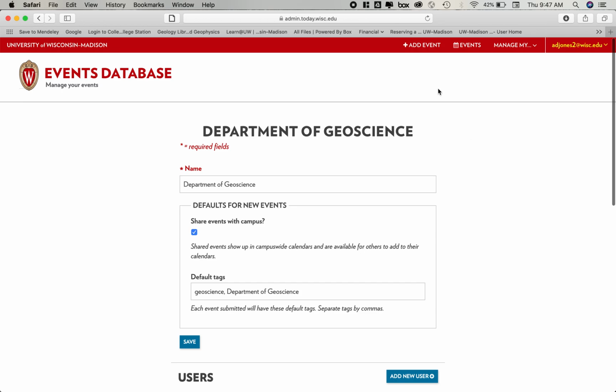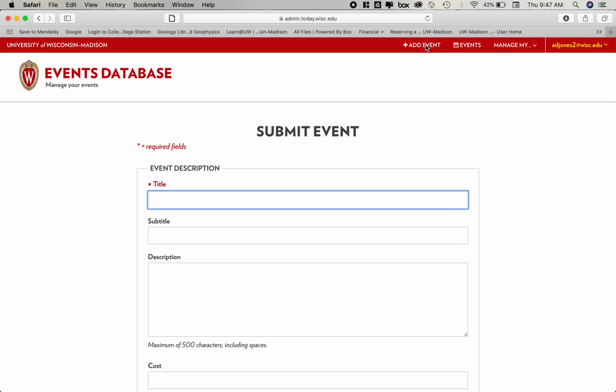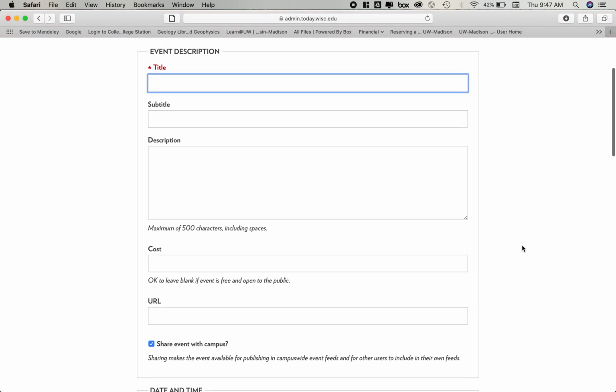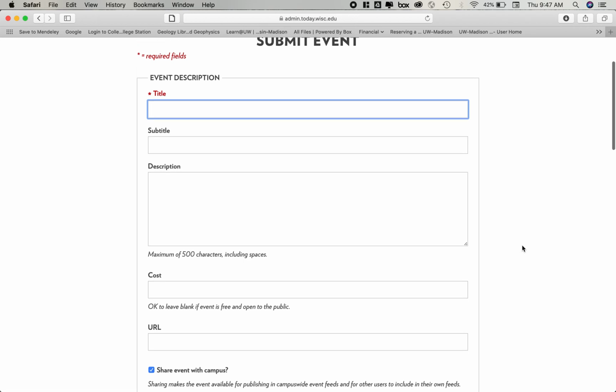Now, if you're going in here and wanting to add an event, you go up to the top right-hand corner and click Add Event. And this form is pretty self-explanatory. You'll just want to include a title for your event. All of these boxes are optional except for the title. That's the only one that's required.